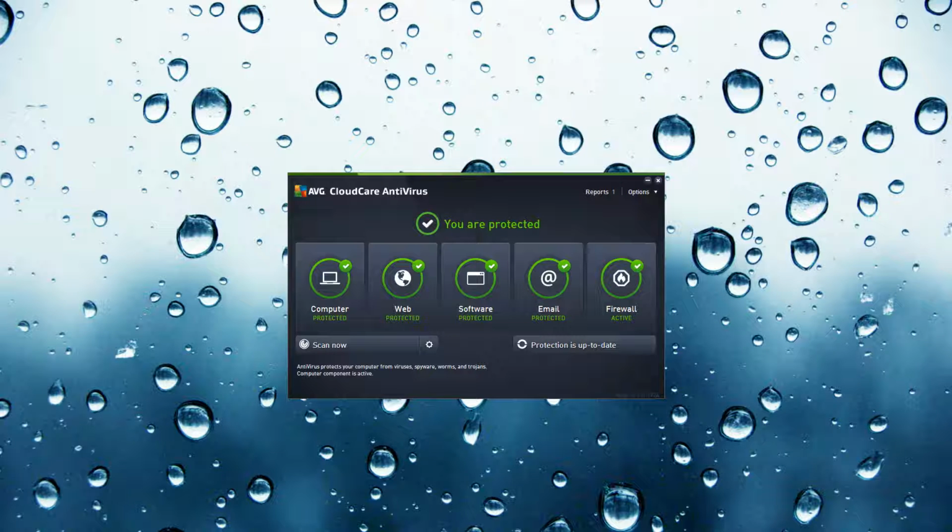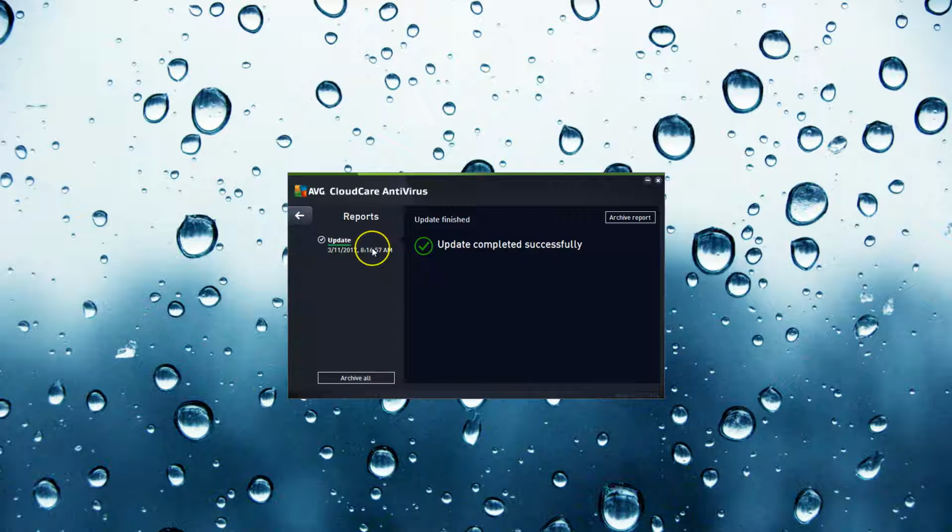Once you have AVG Cloudcare installed, this is the interface you'll see. We can currently see everything is protected. Let's do a quick walkthrough of the interface. On the top right, the first thing we see is going to be reports. This will show us what AVG Cloudcare has done recently.